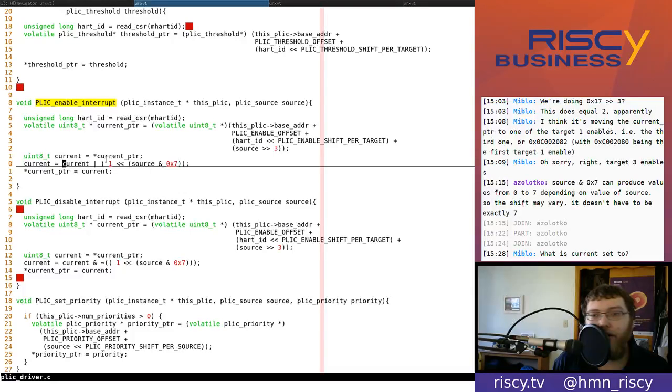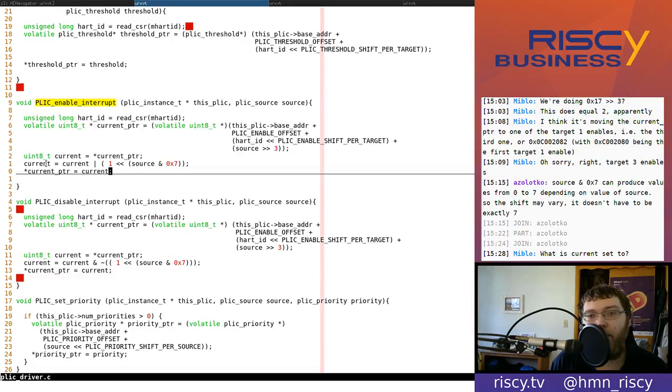But where OR-equals, so this part right here is the bit mask of what bits should be turned on. And so it's turning on 1 bit, and that particular bit is in the position defined by shifting left by this amount. And then once we've got the current value, we're updating it by setting the current pointer value with this variable.